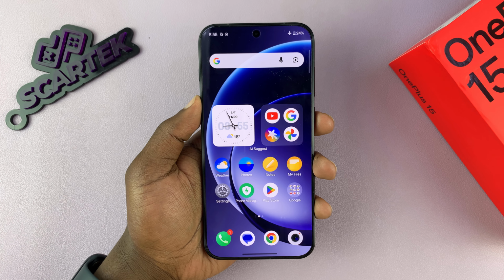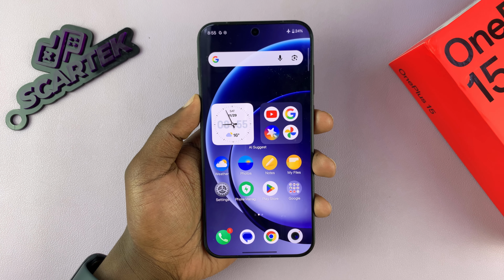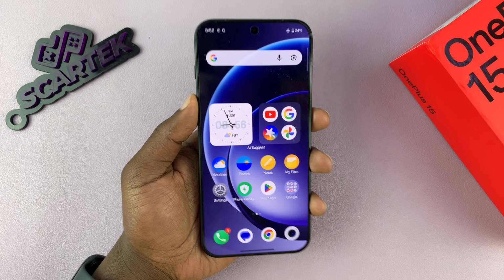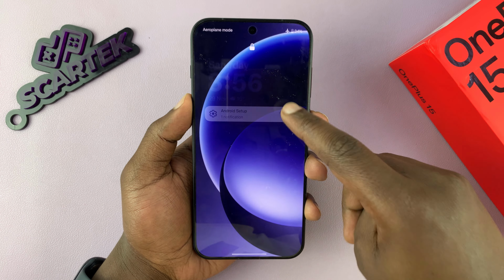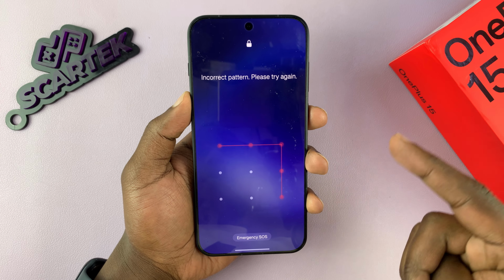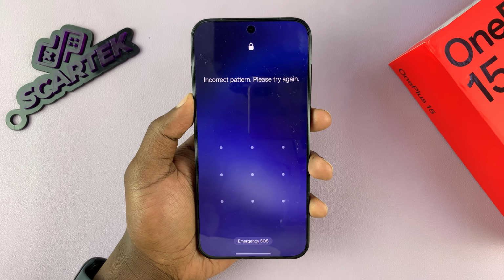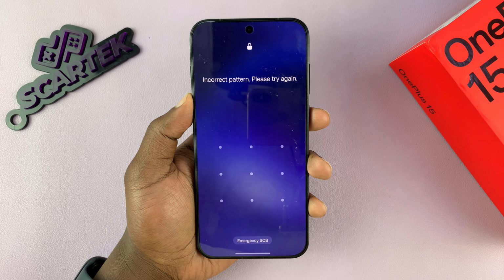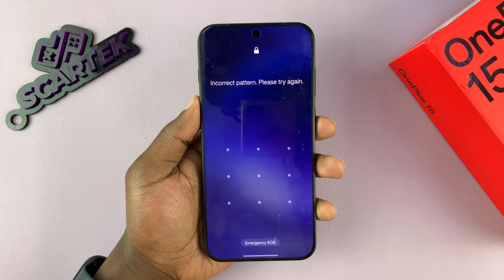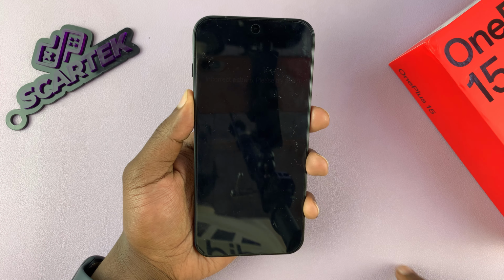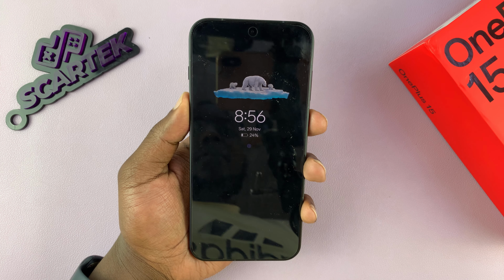So today I'll be showing you how to hard reset your OnePlus 15. Now the main reason you're hard resetting your OnePlus 15 is probably because you're locked out of your phone because you've forgotten your password, PIN or pattern and you can't gain access into your phone. Okay, so that's the only reason why you need to hard reset, because if you did have your password and you wanted to reset your phone, you could just go to the settings and reset your phone.